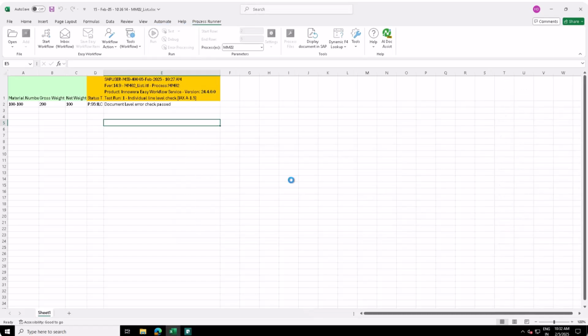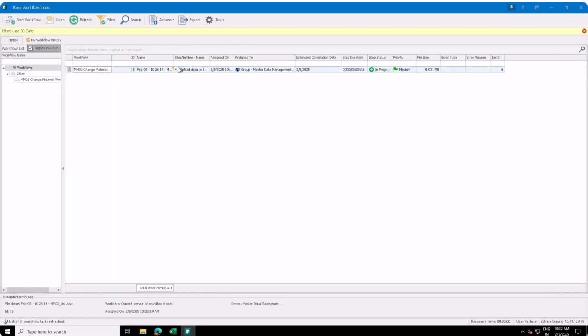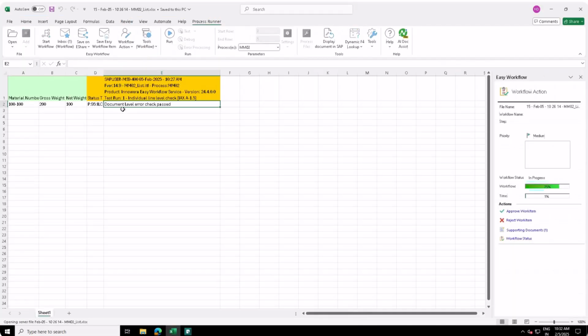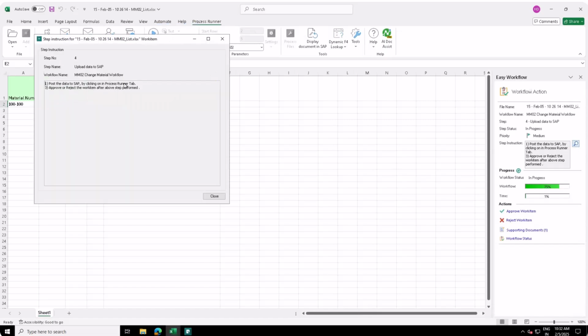Select Approve and Continue. Now it is routed to the members from the Master Data Management Group, and the test user is a member of that group. So let's select Inbox, and you can see the workflow is at Step 4. Double-click on it. You can see the results. Again, the test user cannot edit the data, but the Run option is now enabled. Select the magnifying glass icon to see the instructions.